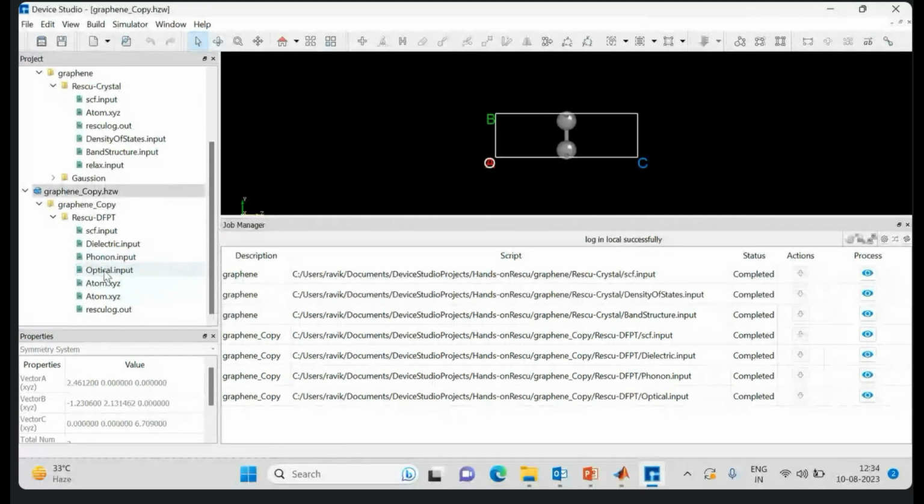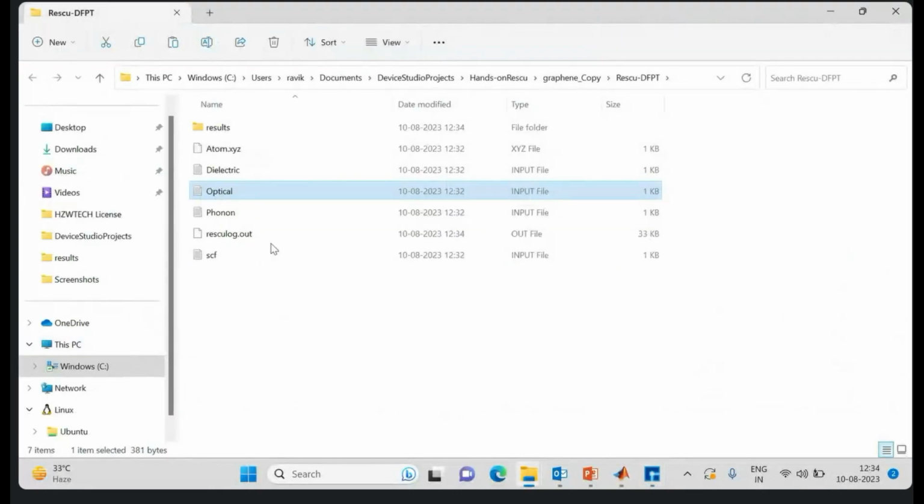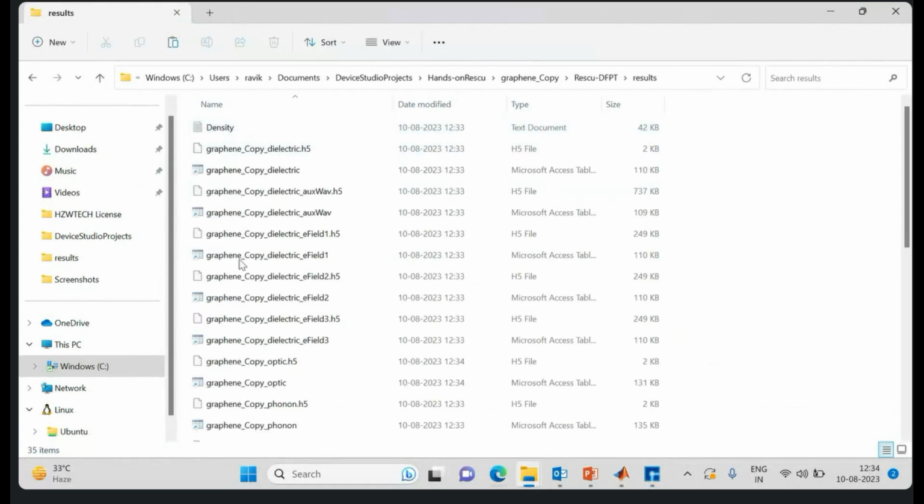And for showing their graph, here you can see this is the input folder and this is the result folder. So this dielectric.output file has been generated. Here you can see this is the mat file.